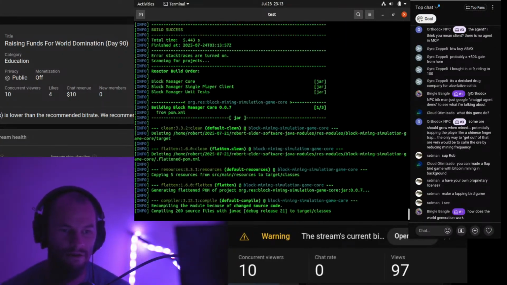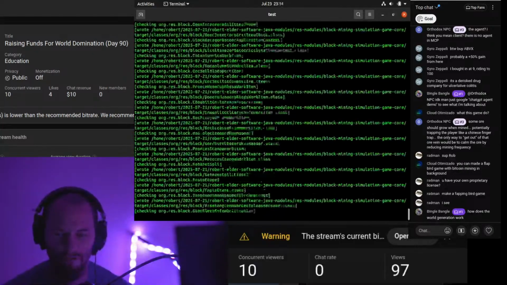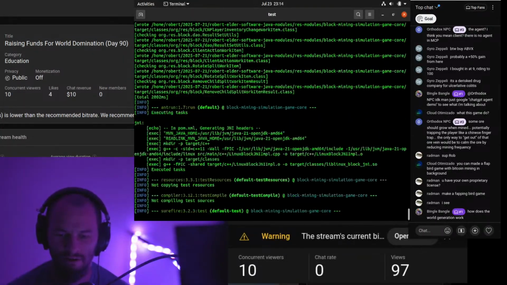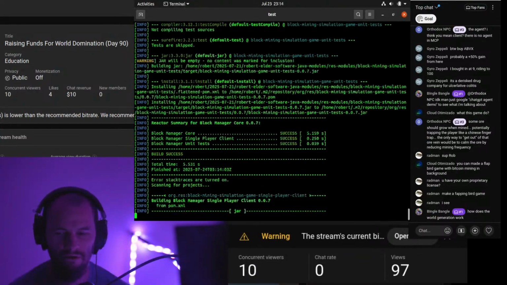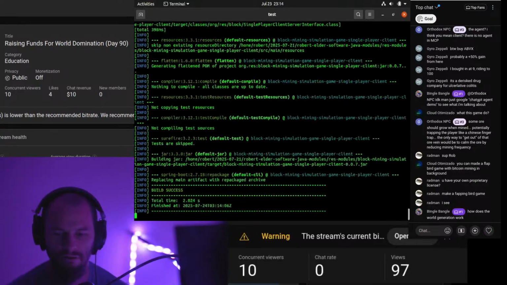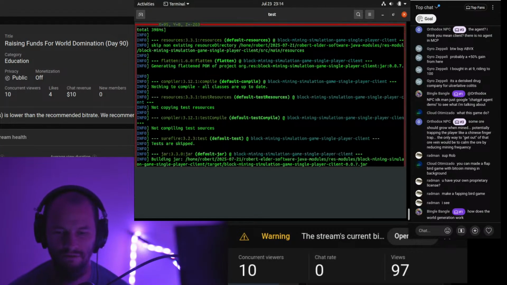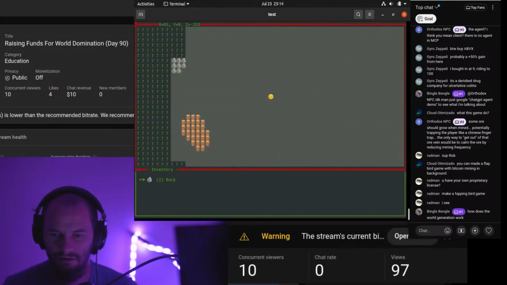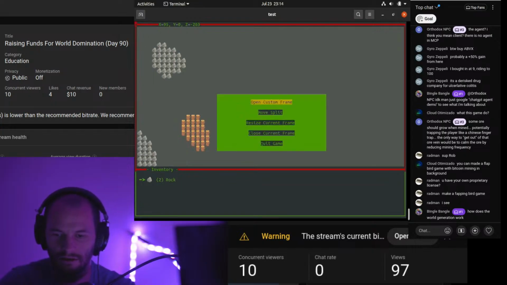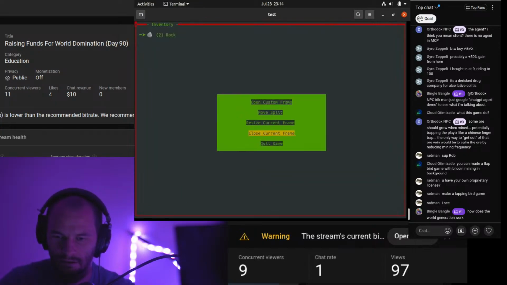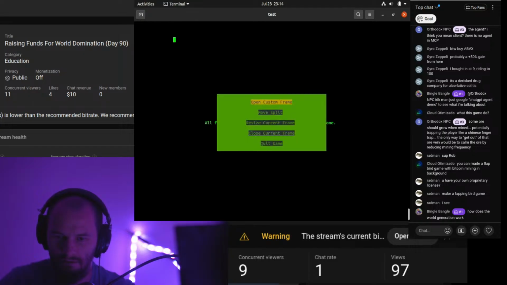How does the world generation work? So I have my own noise generator, and I use procedural terrain generation. So for a given XY, I'll show that in a sec. Excellent. No crashes.